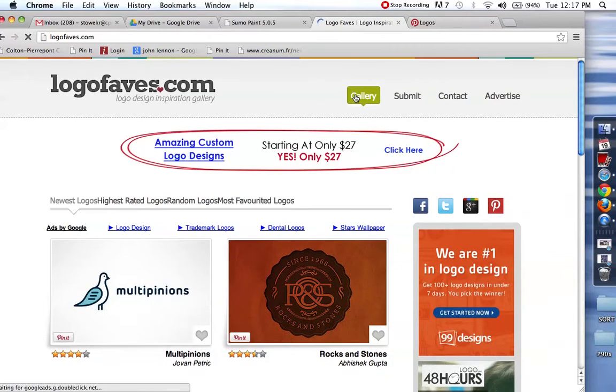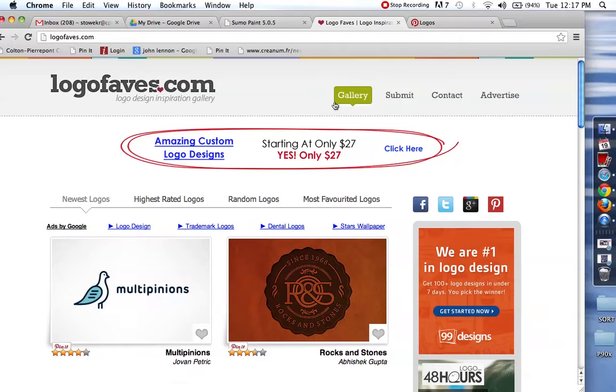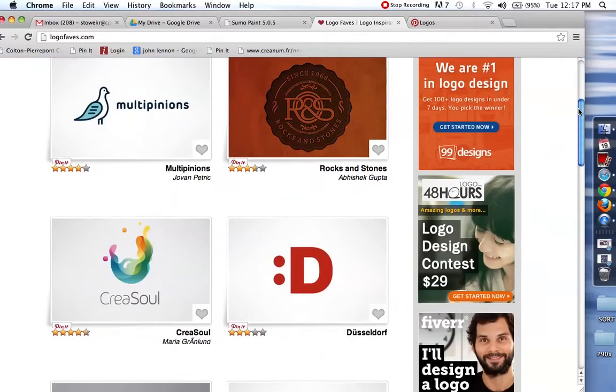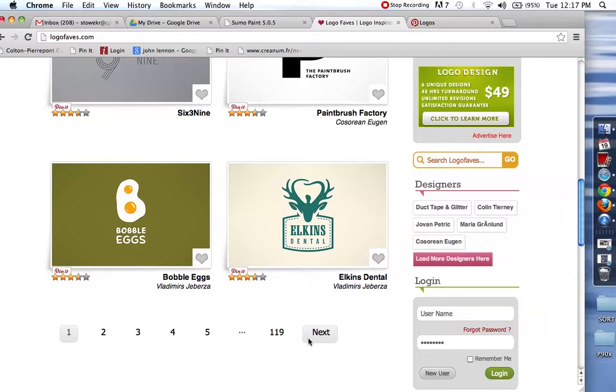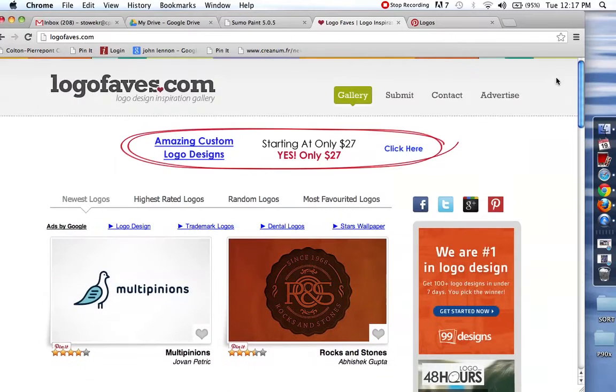Now, let's talk about logofaves.com and how to navigate the website. It always brings you to the gallery. When you make your own, you can submit them and have an opportunity to have your logo looked at by other people. But right now we're just going to be looking at the gallery. You can pick the newest logos, which are the most recently added to the website. You can pick the highest rated logos, random logos so that it pulls from anywhere, and most favorited logos. Now, you do not want to click this section right here because usually that ends up taking you to advertisements, but what you can do is scroll down to the bottom and choose from any of the pages. As you can see, 119 pages of logos, plenty to choose from.